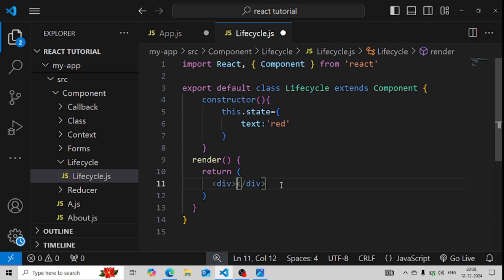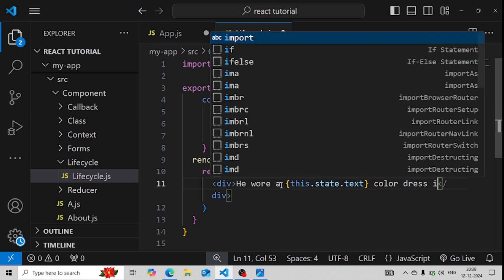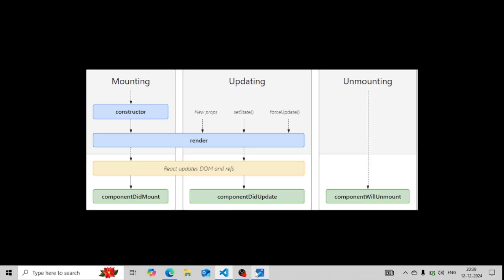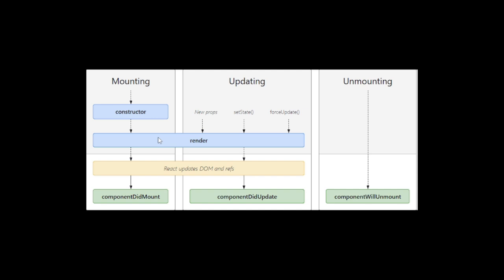After this, I'll use that state variable in this div. I'll simply write: He wore a this.state.text color dress in the party. So this is what we have done. In the chart you can see that firstly this constructor method will run when the page loads, and then after that the component will be rendered for the first time.